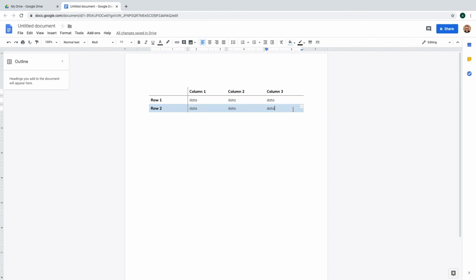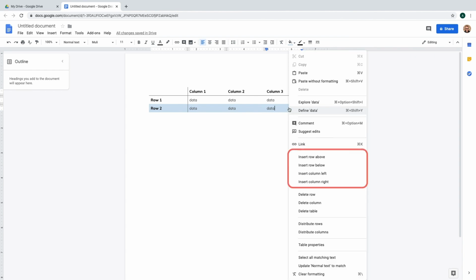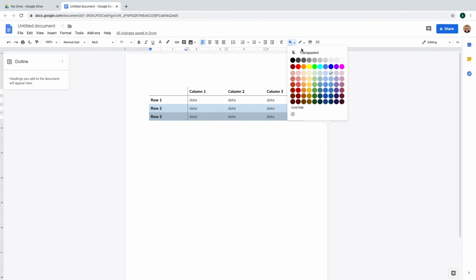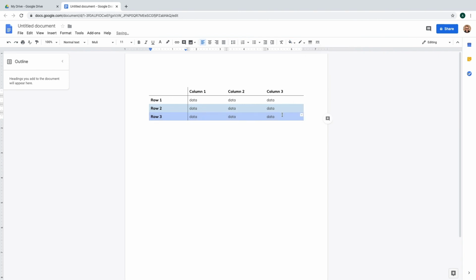Great. Last, I want to add another row at the very bottom of the table. We can just right-click our last row and we see options for adding new rows and columns in relation to where we right-clicked. We'll add another row below, enter our data, style it to match, and we're ready to keep conquering the world.